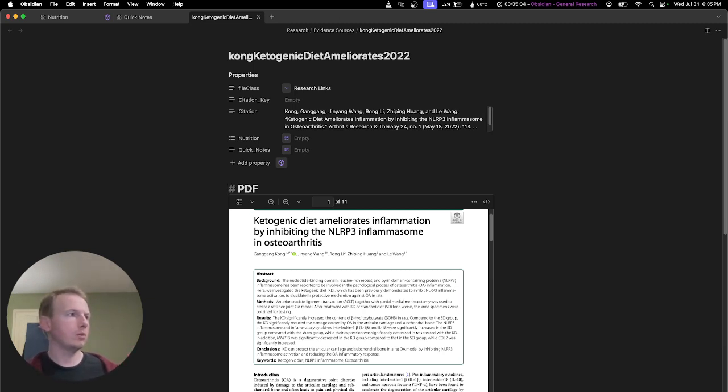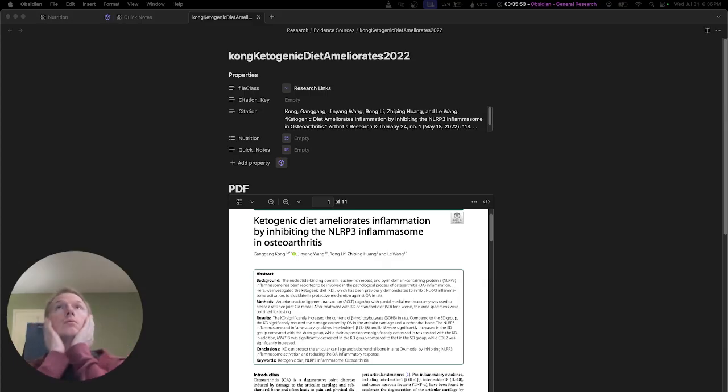And now, do I need to do anything else? I don't think there's anything specific to do with the folder. Oh, I'll add the file class, right. So what I'll have to do is come up with a template for this. Probably most important is just to have the research links file class. So let's create a template.